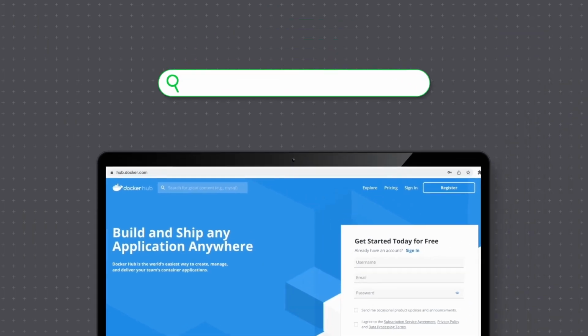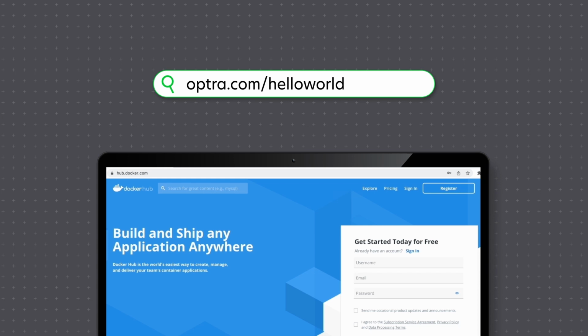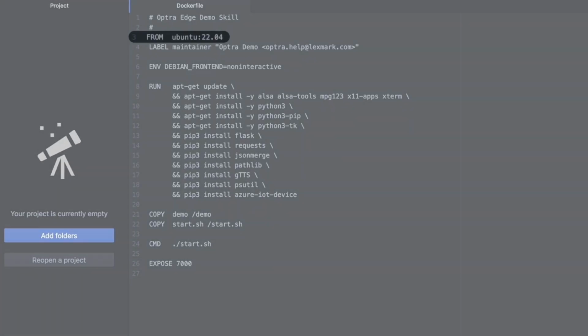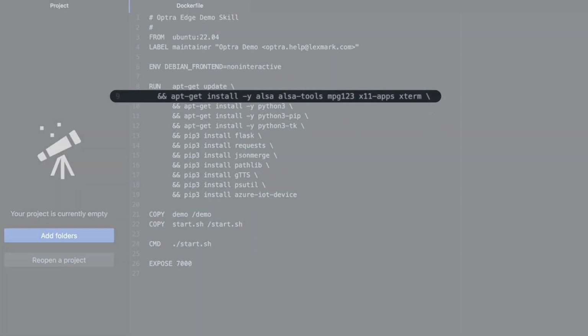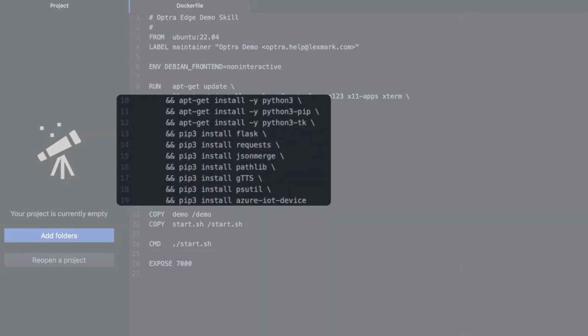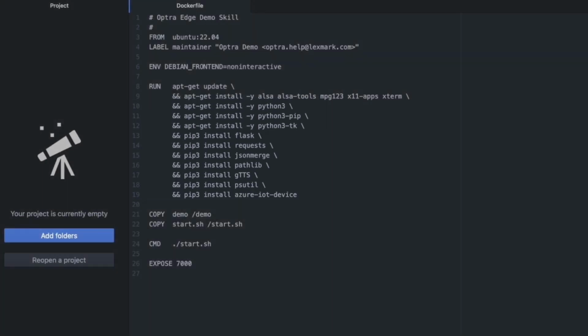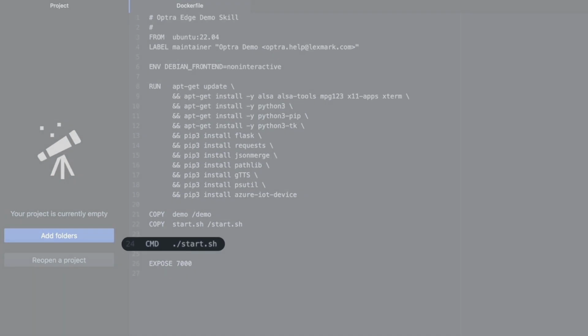Go to this link to download the Hello World Optra skill. Now, open up the Docker file with the text editor of your choice. You can see that this starts with a base Ubuntu image. We'll install a few necessary packages for controlling the HDMI output and playing sound. And we'll install Python and some supporting libraries, particularly the Azure IoT device library, which is what will be used for the device inputs and outputs to send and receive information from the Optra portal. Then we'll show that we're going to start this Docker file by running the start.sh file.